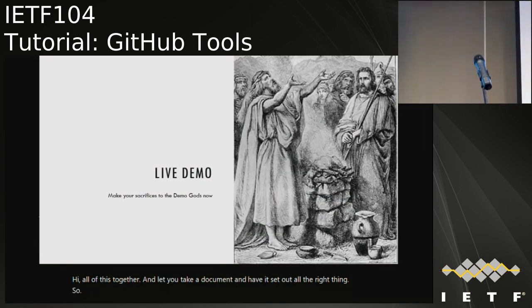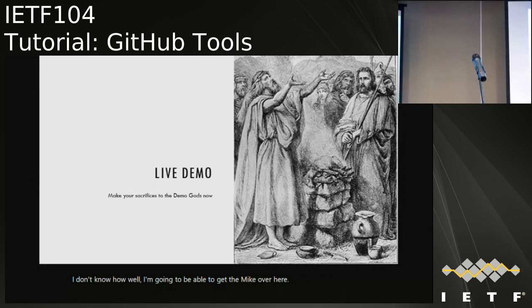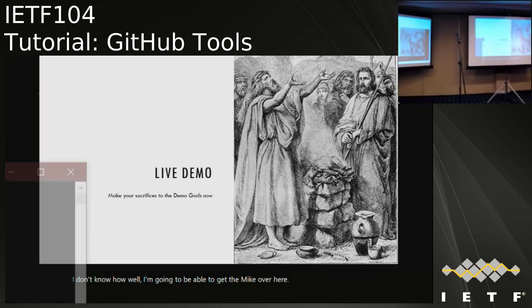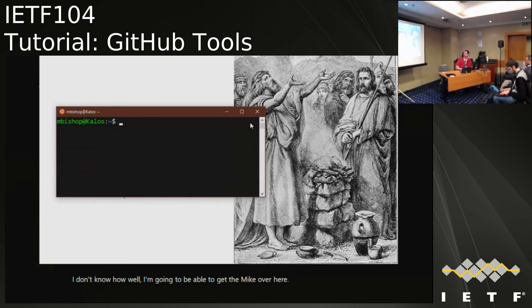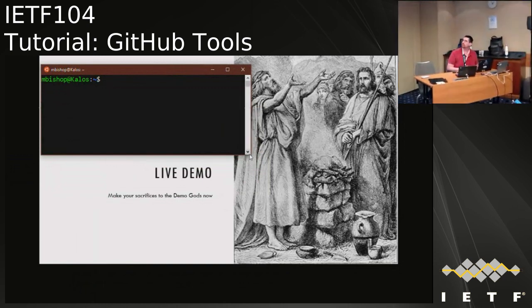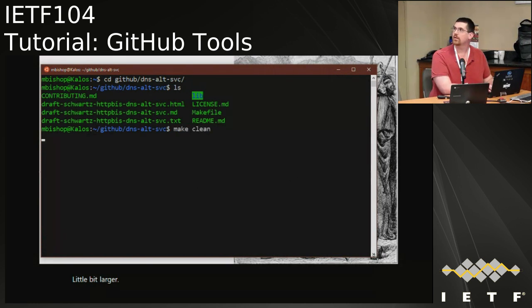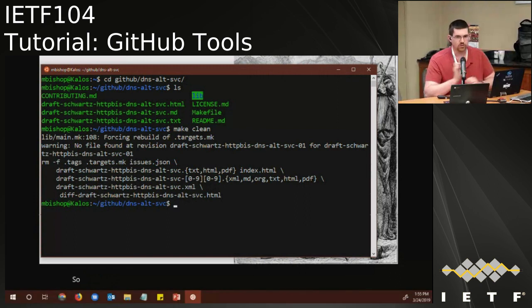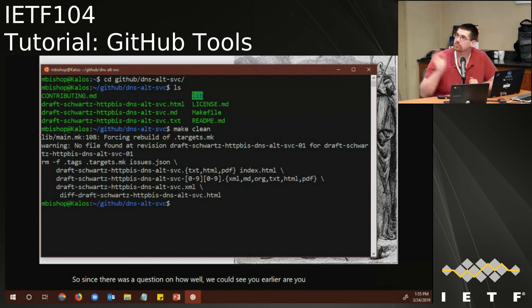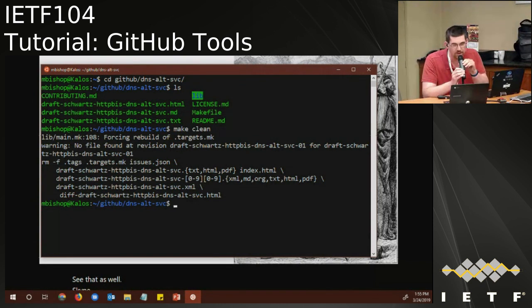So I don't know how well I'm going to be able to eat the mic over here. So since there was a question on how well we could see earlier, are you able to see that as well? Okay. All right, is the mic on or do I just need to be even closer? Mic's on. Okay.